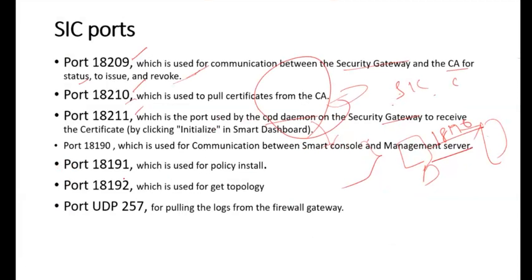Okay, and port 18191 is used for policy installation, and 18192 is for pulling the topology from the gateway to the management server, and port 257 is for fetching the logs. Okay, so this is about SIC and the different ports which are used for SIC.